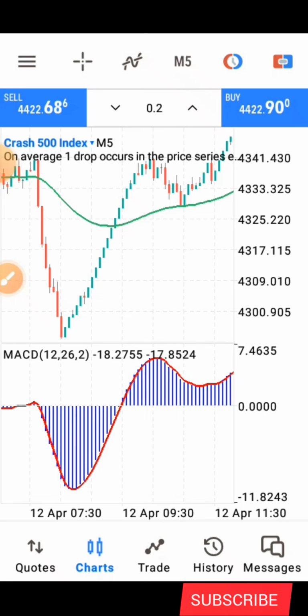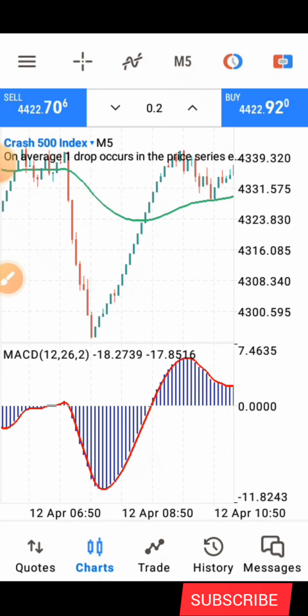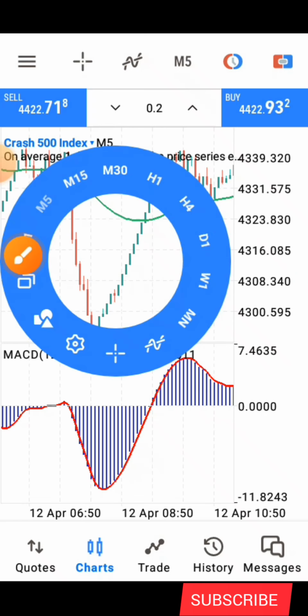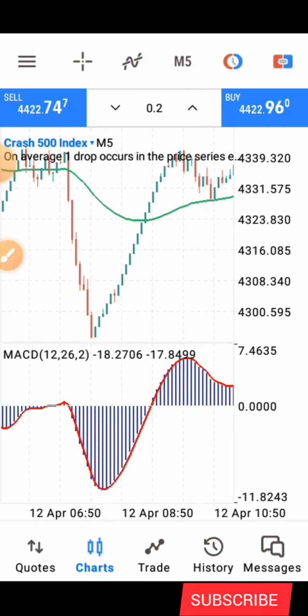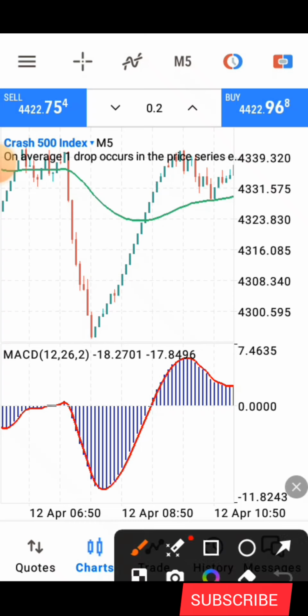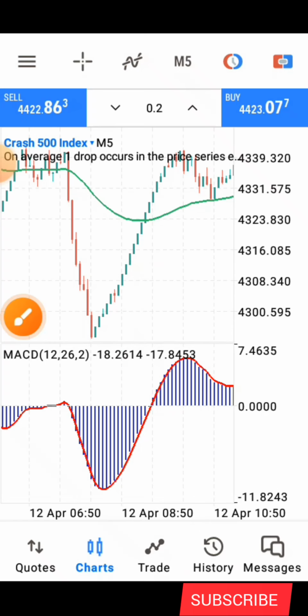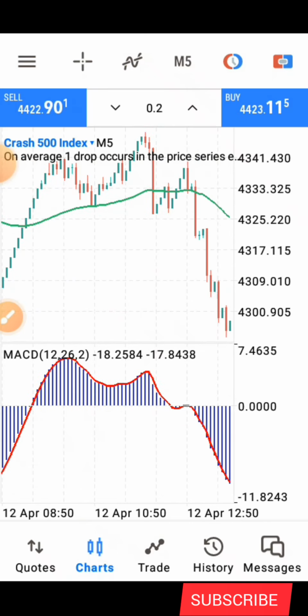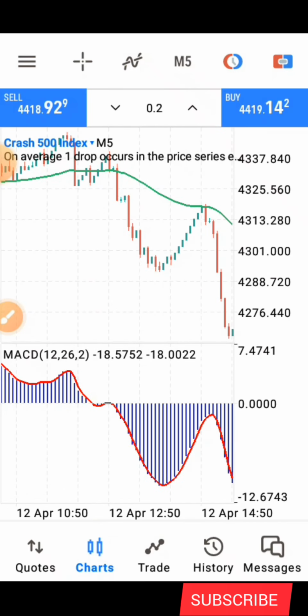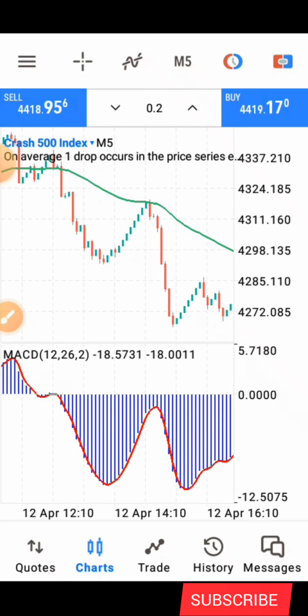Here is another example with this strategy. You can see here, after this crossing, on the main chart, after the candlestick crosses above the green, you will be able to successfully get your 3 candles.